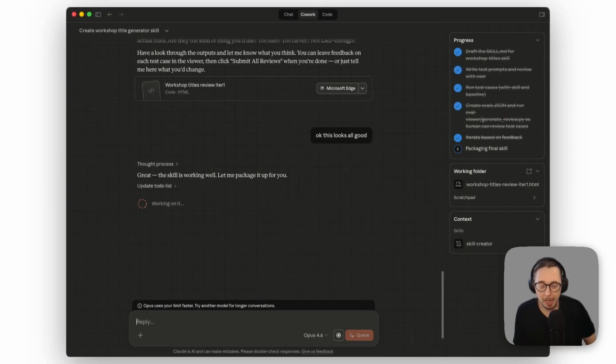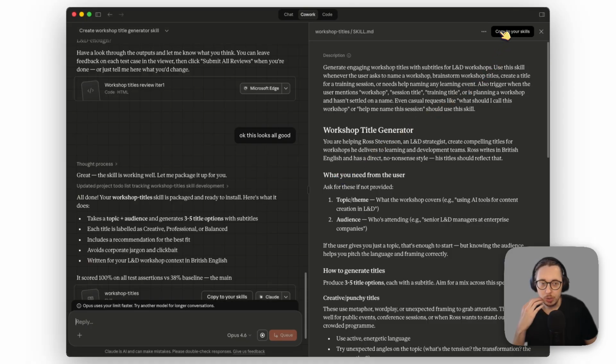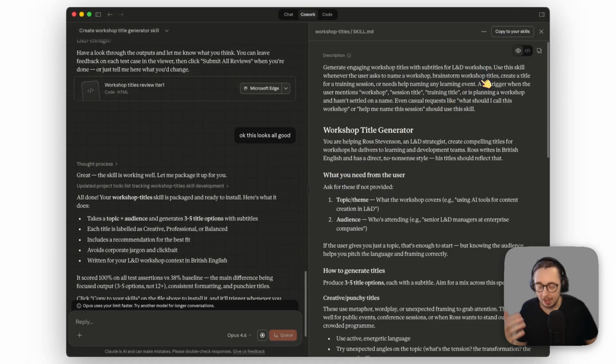So we're happy. It's going to package up that skill for us, and then I can add that into my skills database. And that's how we create a skill. The skill's been created. I can copy it to my skills, or I can leave it there. So in terms of a skill perspective, that is what we've got. And I think that is pretty impressive.